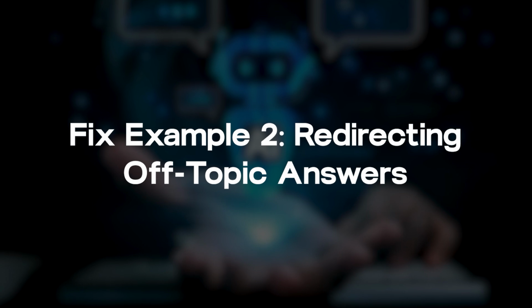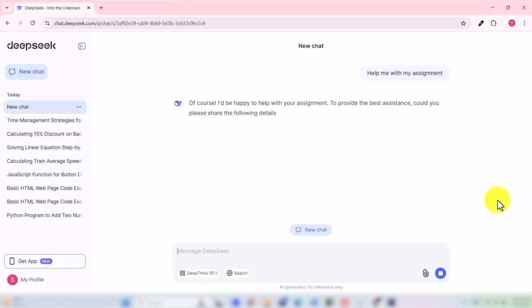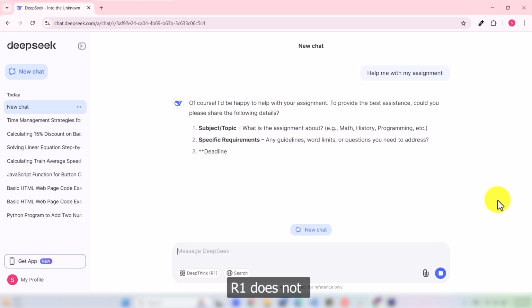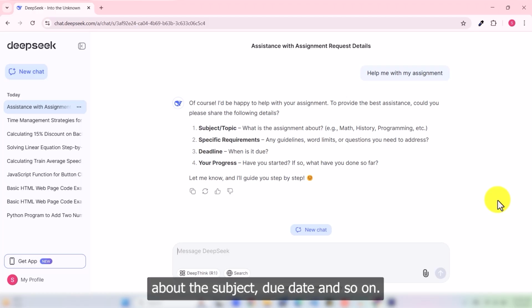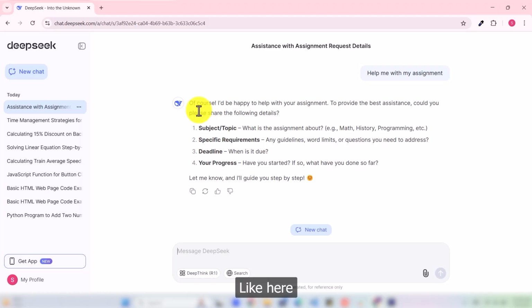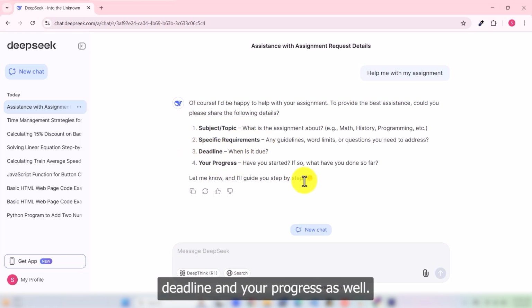Fix example 2, redirecting off topic answers. Now let's say you type another prompt like that, help me with my assignment, and press enter. R1 doesn't know what kind of help you need, so it guesses or asks you a few questions to specify what sort of help you need about the subject, due date, and so on. Like here you can see subject, specific requirements, deadline, and your progress as well.